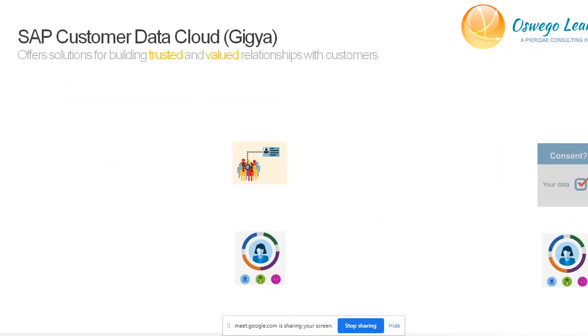Now we'll go to the Customer Data Cloud. We already said there are 5 columns. First we already discussed the Marketing Cloud. The second column is the Customer Data Cloud. Though Customer Data Cloud can be purchased integratedly, it can also be purchased separately by any organization. It can be implemented separately.